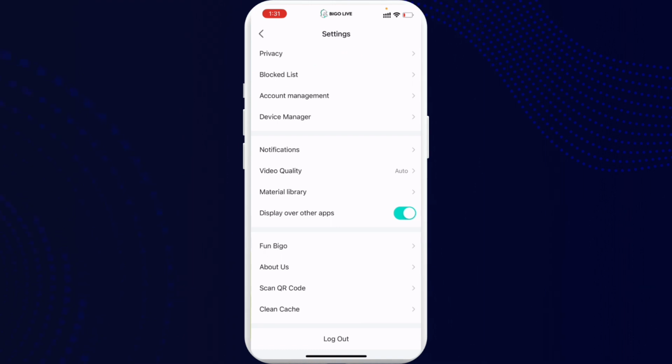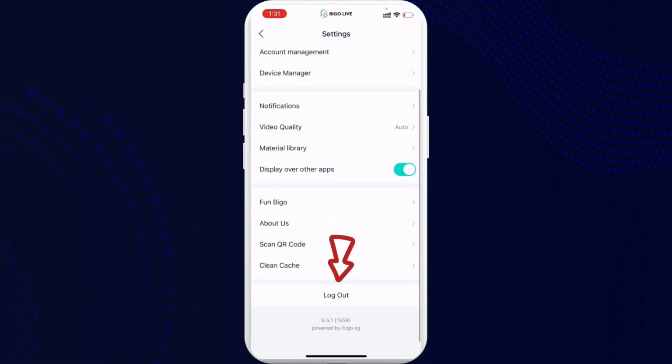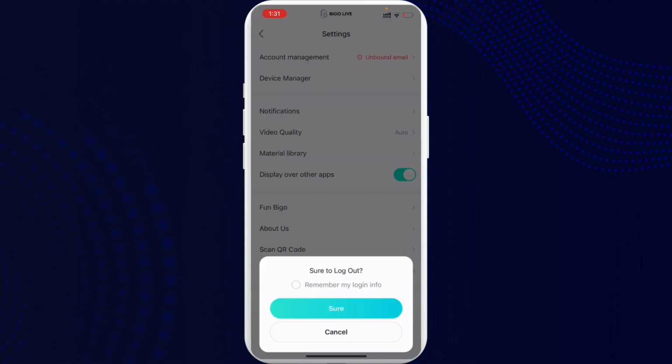Now here you'll see the settings of Bigo Live. Now if you scroll all the way down, you can see the option called Log Out. Now the option will pop up. It will ask you to log out, and if you wanna remember your login info, you can just go ahead and simply tap on it. And if you wanna sign out of Bigo Live, you can just go ahead and tap on sure.